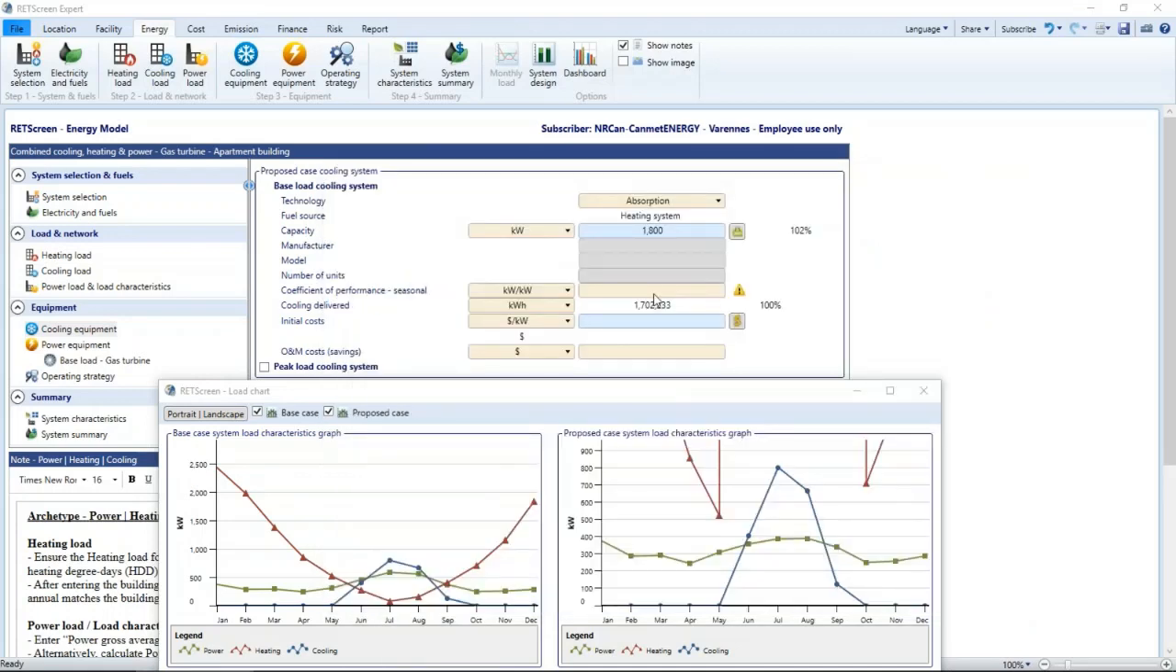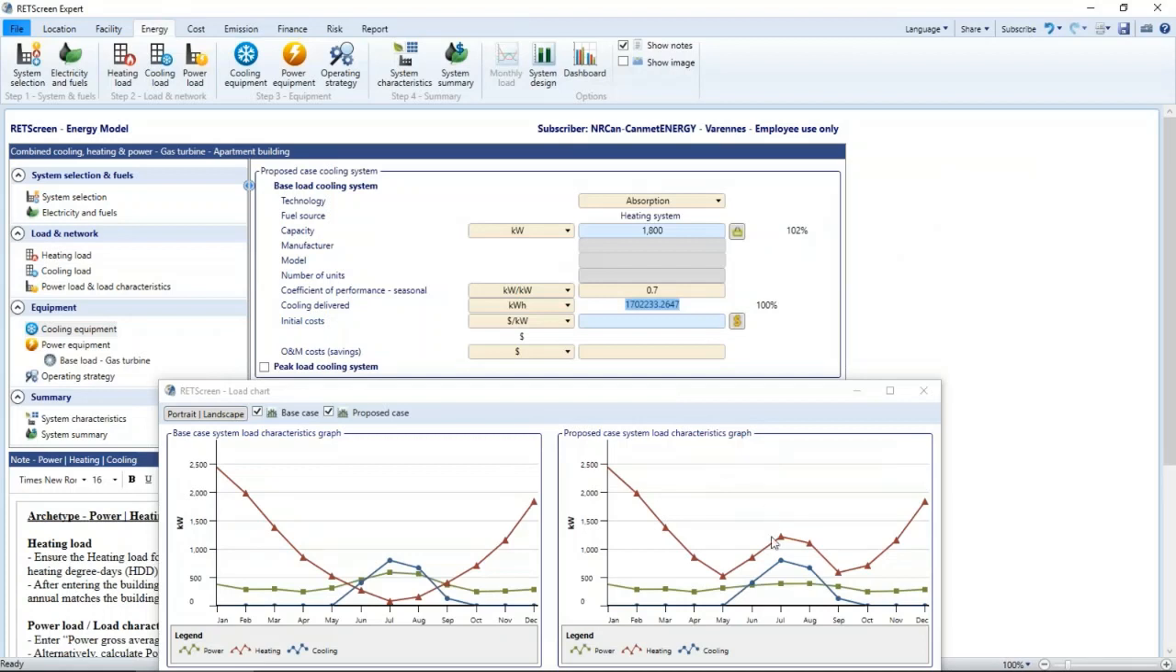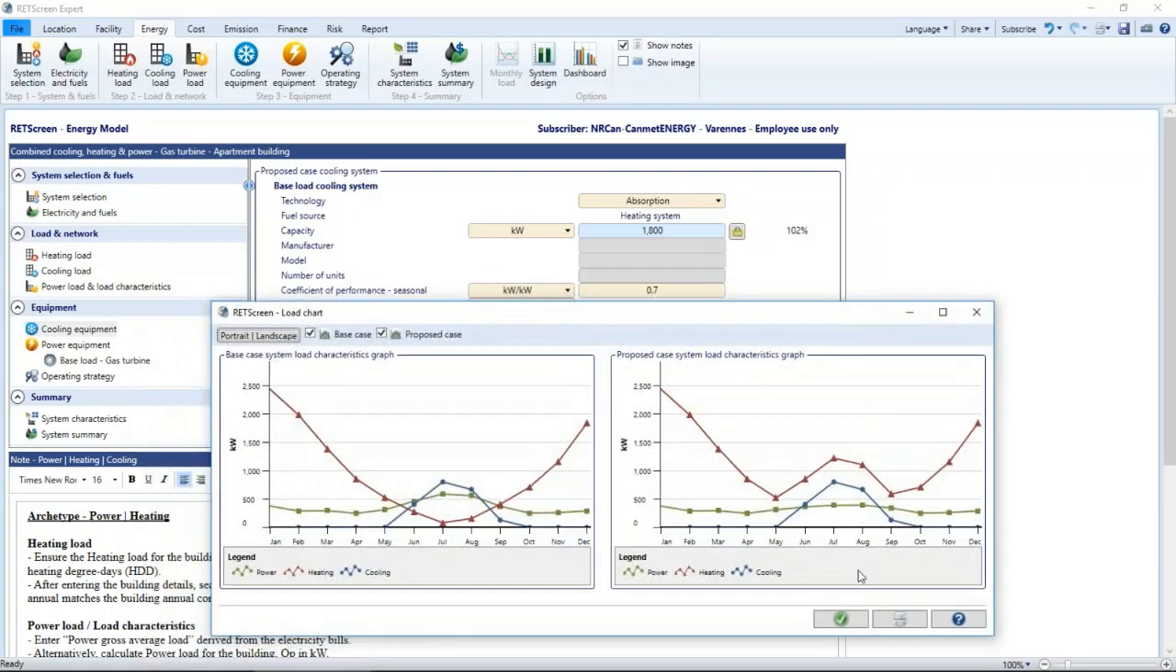I can now observe that my load characteristic graph for the proposed case has a different profile than the base case scenario. The power load is flatter, and I could now detect the cooling season from my heating load, since the absorption chiller is driven with thermal energy. Only 2 cells are required to complete this section.